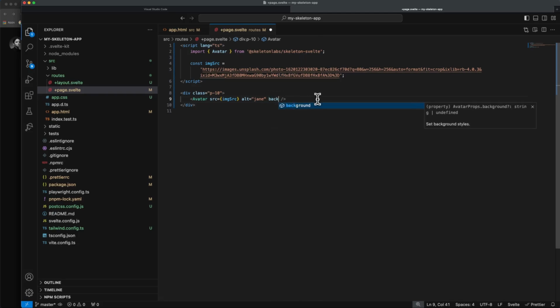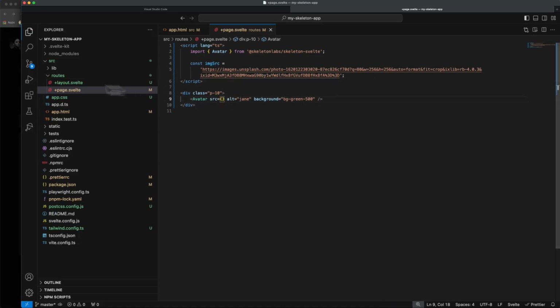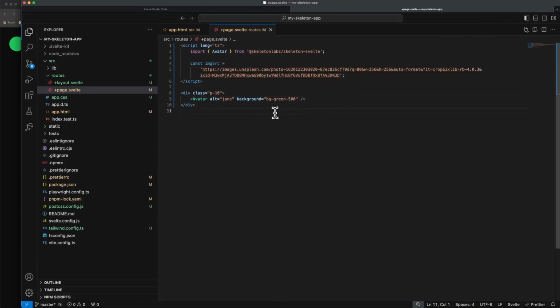And again, very similar to previous versions, you can set things like background colors. If we do green 500, and then maybe take our image off. Okay, let's take the whole property off. Yeah, you can see the avatar is created there with the tone that we're looking for.